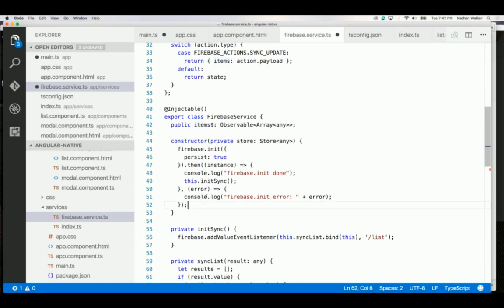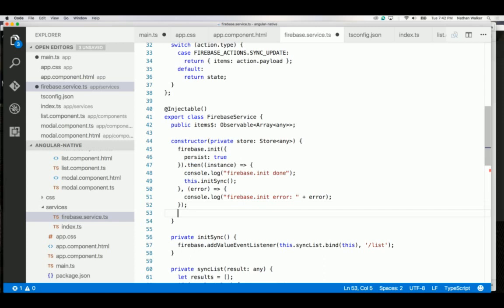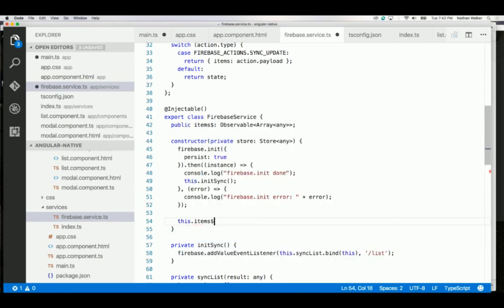So we can do that here. We're going to say this.items, and we're going to say store.select. And select takes a string of the key that we defined on the state. So select returns an observable. All we're saying is that the items our Firebase service is going to provide is going to be an observable that we can now bind to in our views, and it is going to be a live real-time observable to our Firebase state, because anything that changes is going to change that state, and anything subscribing to that observable is going to be able to get those changes.